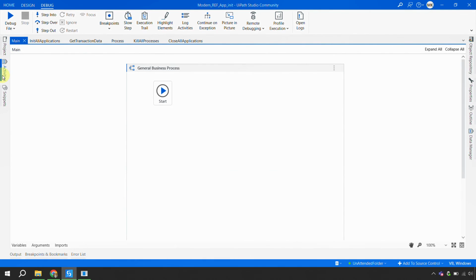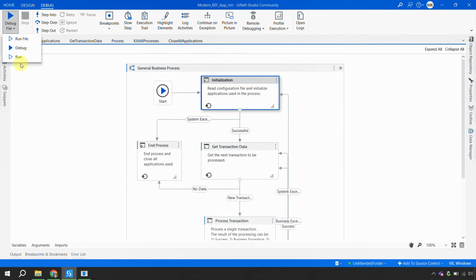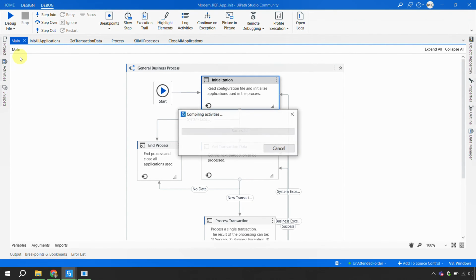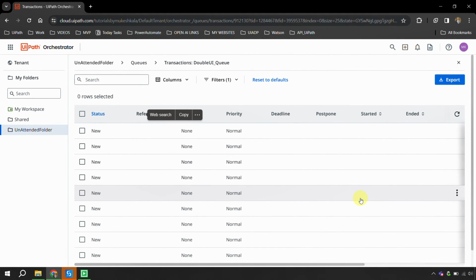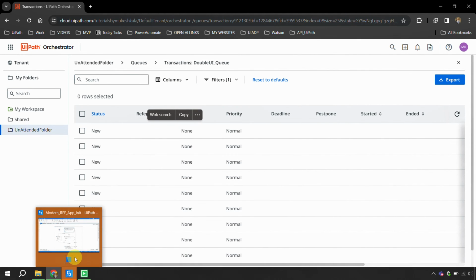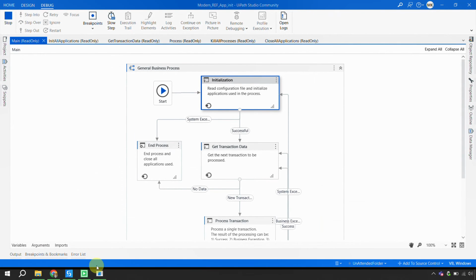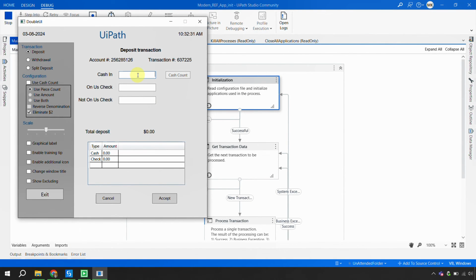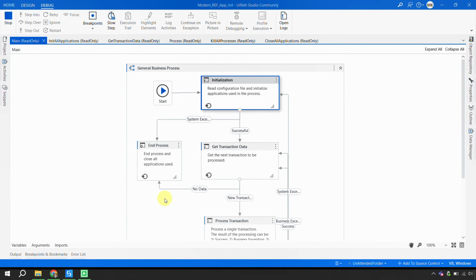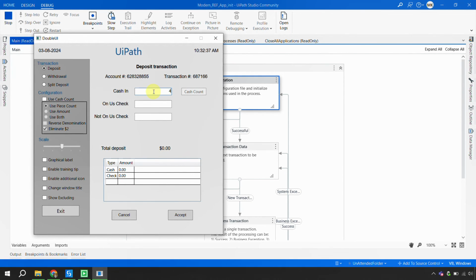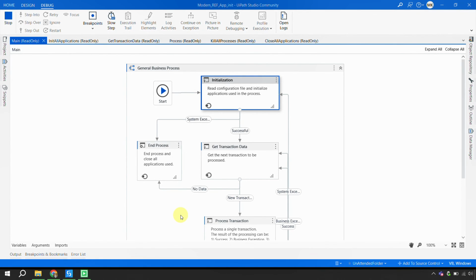Okay, so now if I go to the main, and if I just go here and I say run, right? So now what should happen? It should go and process all the items one by one, right? So let's see here. Okay, so the application has opened, right? It is now processing the items one by one. Transactions completed, reopening that, because that's what we have told in the process.xaml to close it, right?